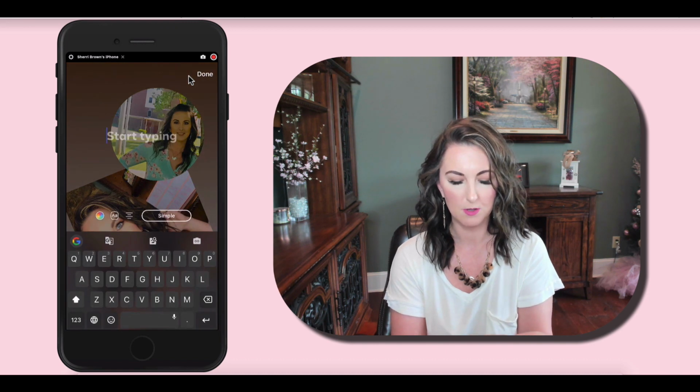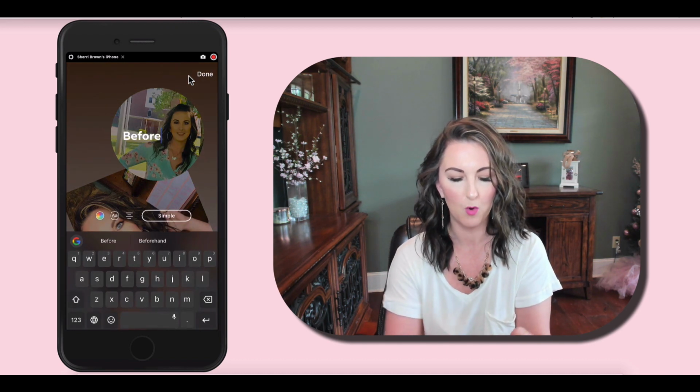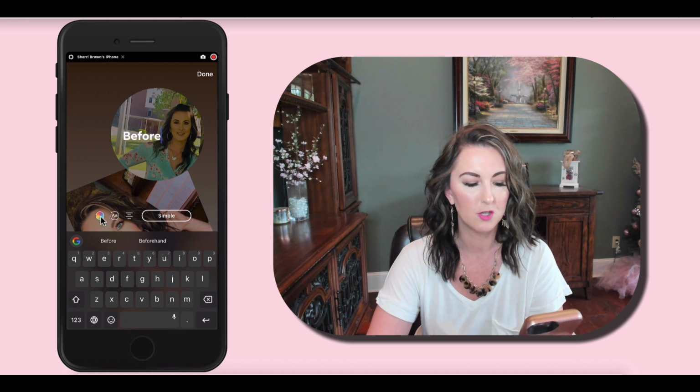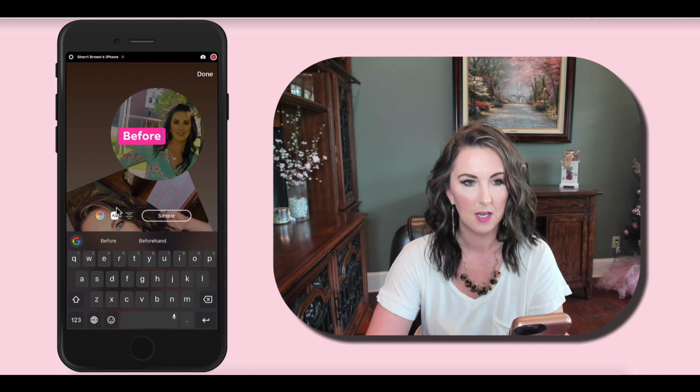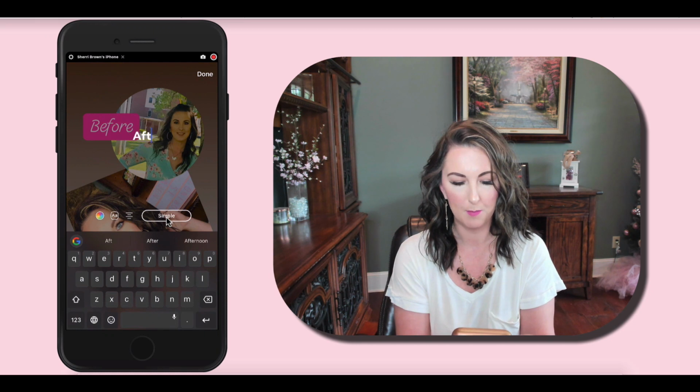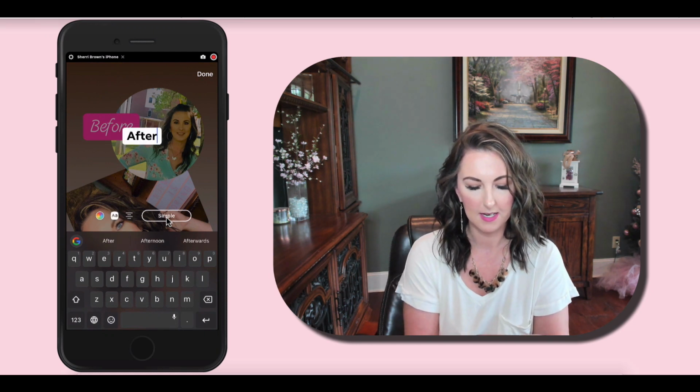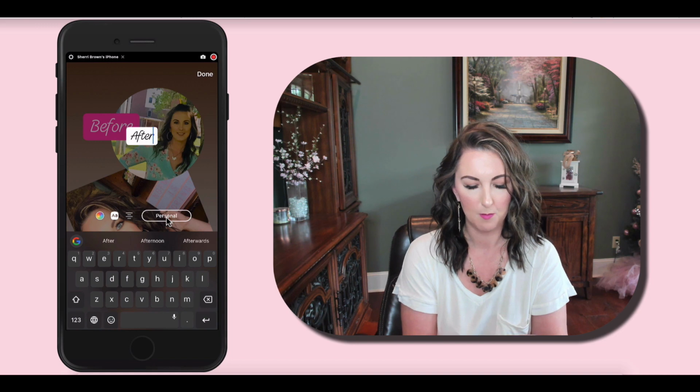If you click the A up at the top, this allows you to type. So I could say before, and then right here is where I can change the color of the text. If I click right here, it's going to put a little background. Right here is where you can change the font. So I can move this up here with my thumb, and I could say before, and then go up here and say after, and I'll make it the same, just a different color.